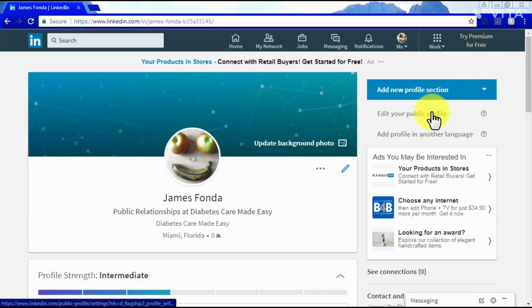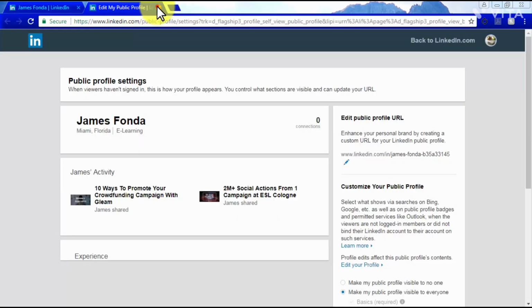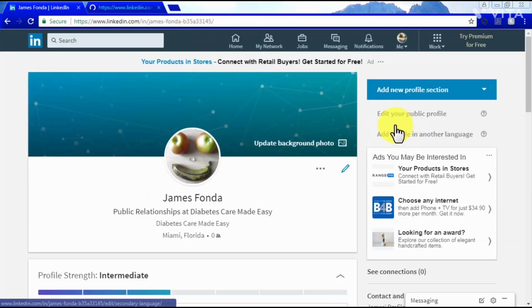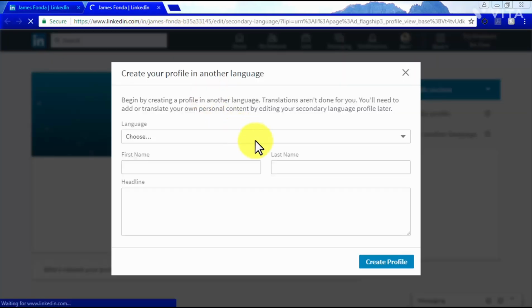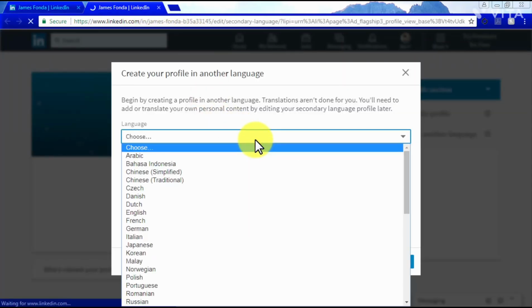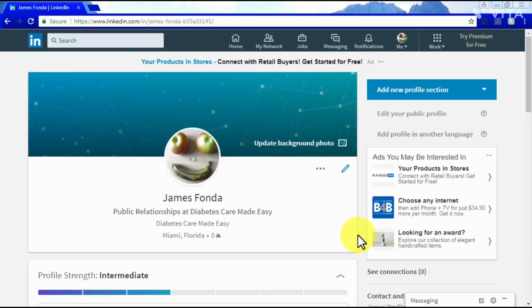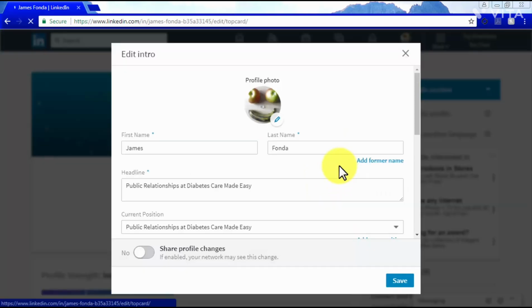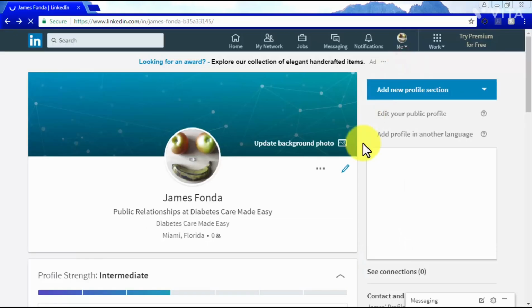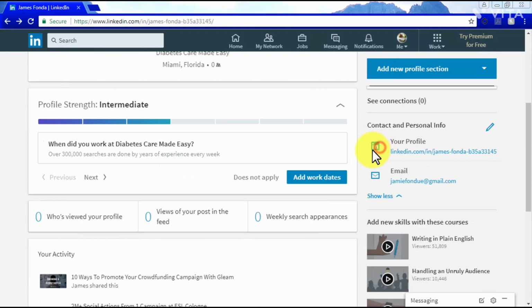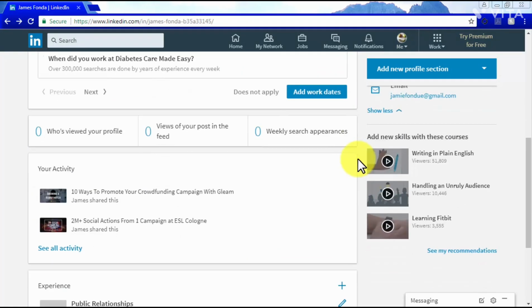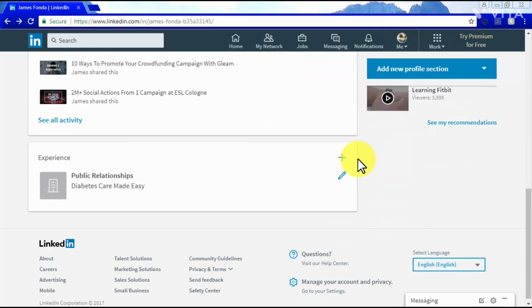You can use the Edit Public Profile feature to customize how people that are not signed up on LinkedIn view your profile. And you can use the Add Profile in Another Language feature to create your profile in a different language, to make it easier for professionals and businesses from other locations to check your information. Then you will have the options to update your background photo, to edit your intro information including profile picture, names, headline, and current job position. You can also edit your contact and personal info to add education and work experience levels.